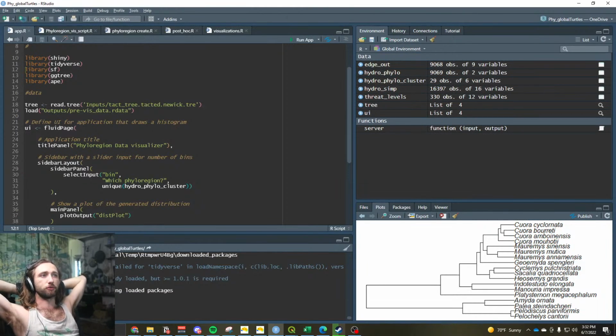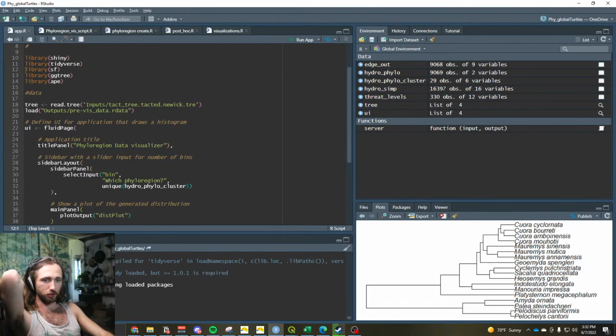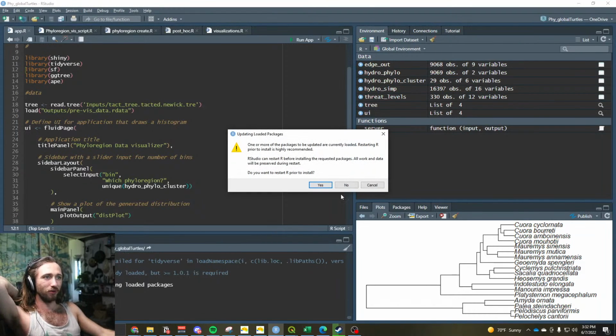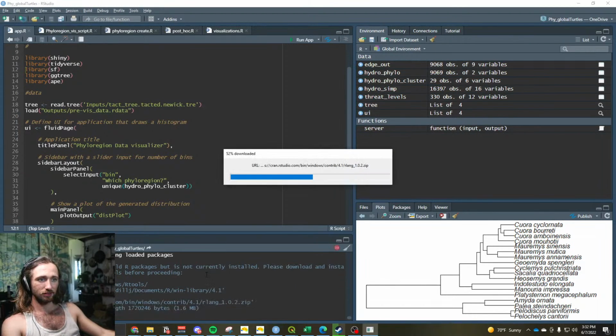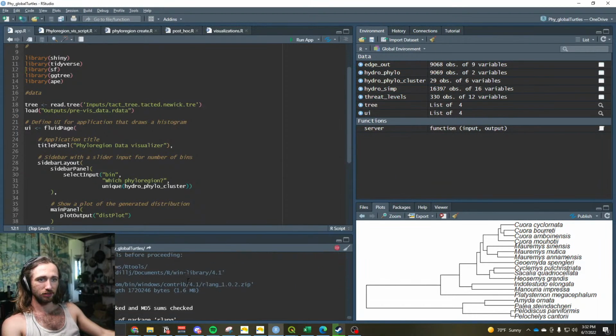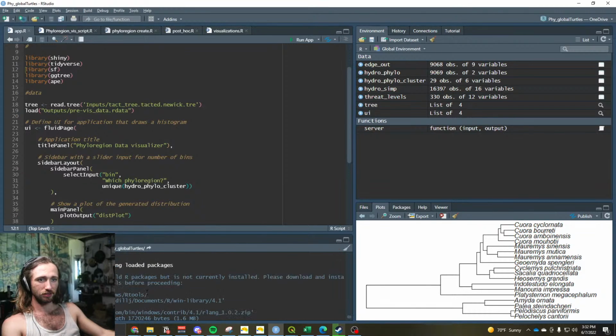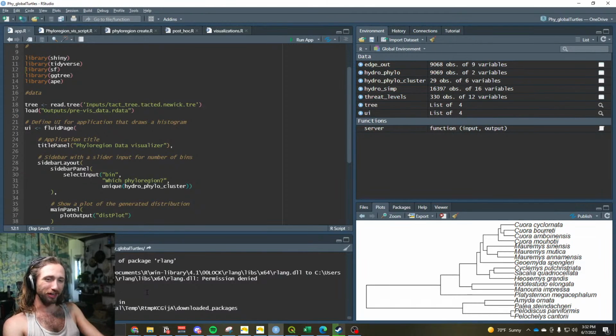Okay, just gotta wait for it to restart. But no. I don't have RTools installed. Are you kidding me? What?